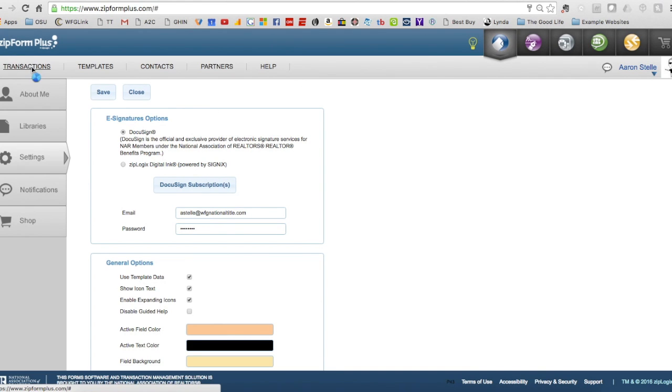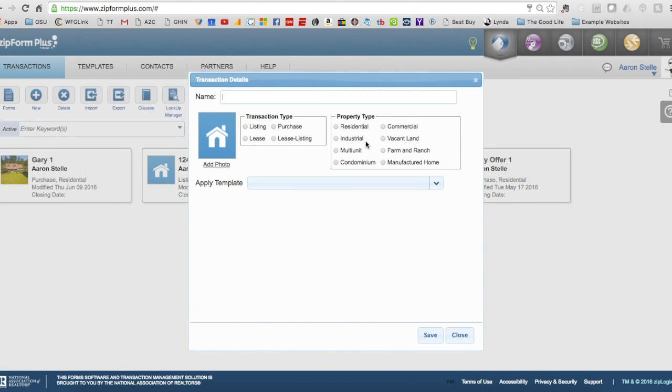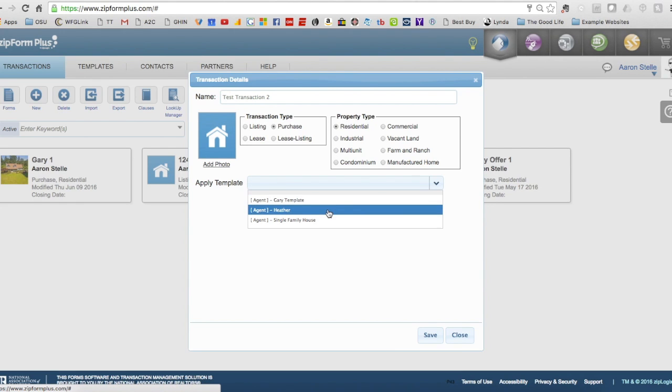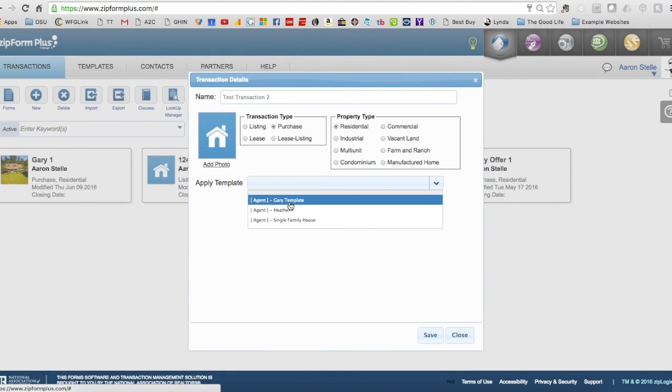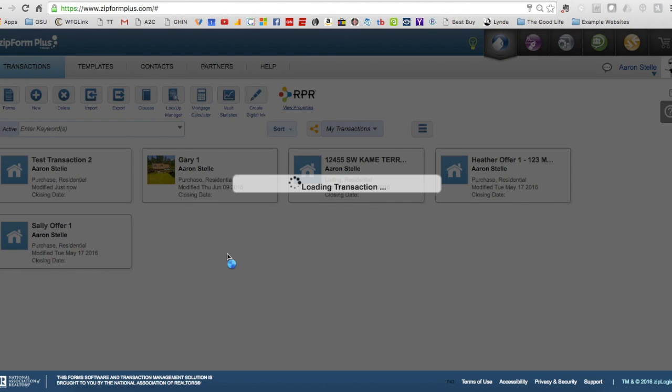So I'm going to click right here on Transactions. In this situation, I'm just going to whip through a mock transaction real quick. So I'm going to say new. This is going to be test transaction 2. And I will go ahead and I'm just going to say it's a purchase residential, say apply template. And we'll call it the Gary template, because that was another fake client that I was working with.